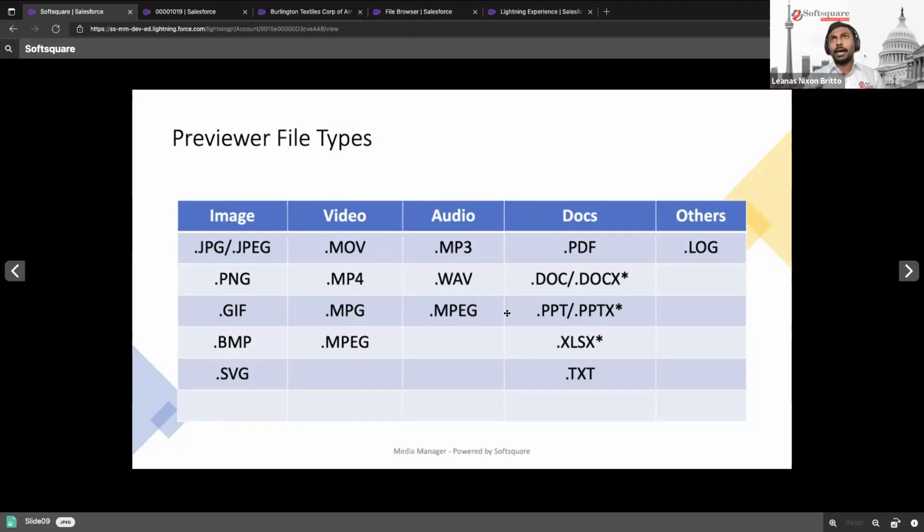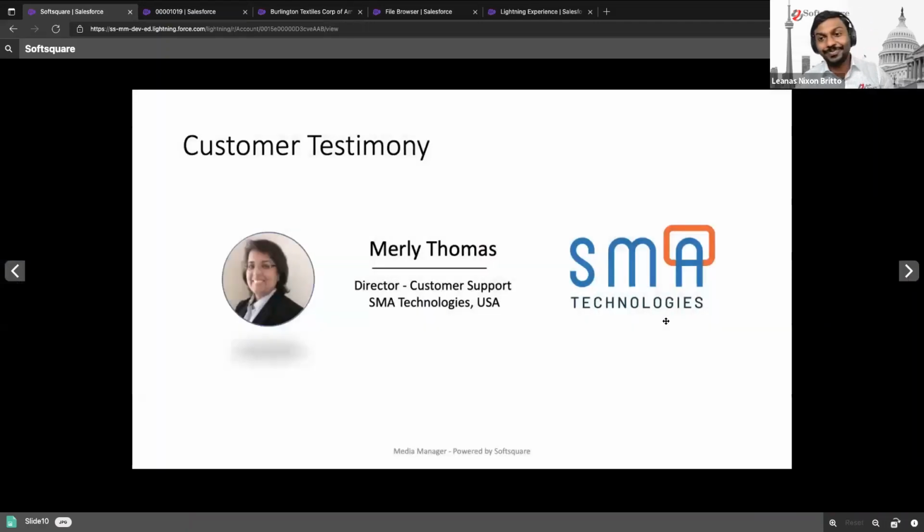Other file formats like zip files, Salesforce also does not support the preview functionality for. So you have to download the file to your local machine and extract and view. But we learned these are the most commonly used file formats. So we are working tirelessly to support this and adding any common file formats which need to be supported. Cool. I think, Andi, over to you.